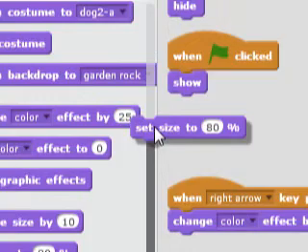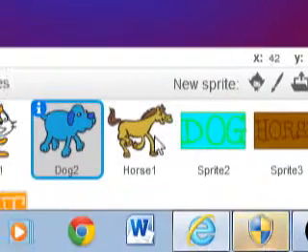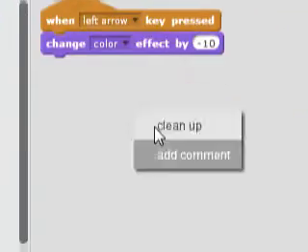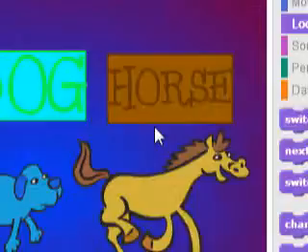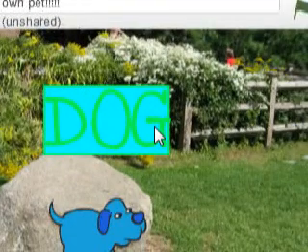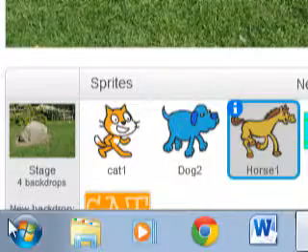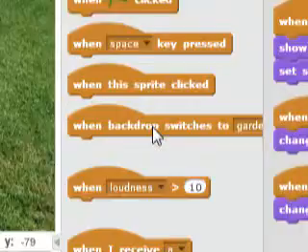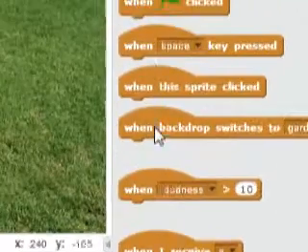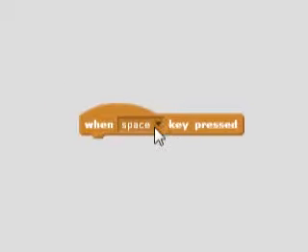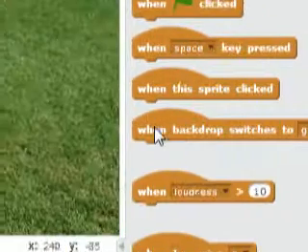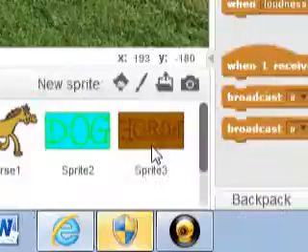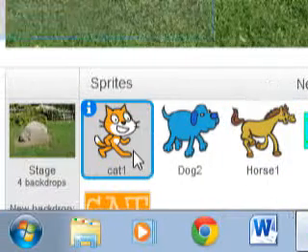Set size to whatever size it was. Yeah. Good. Right. Okay. So now if we're playing dog, don't tell me I forgot to do it on the dog. Yep, forgot to do it on the dog. Sorry. So up arrow and then down arrow. Did I do it on the horse? No, I didn't. It's only a cat.